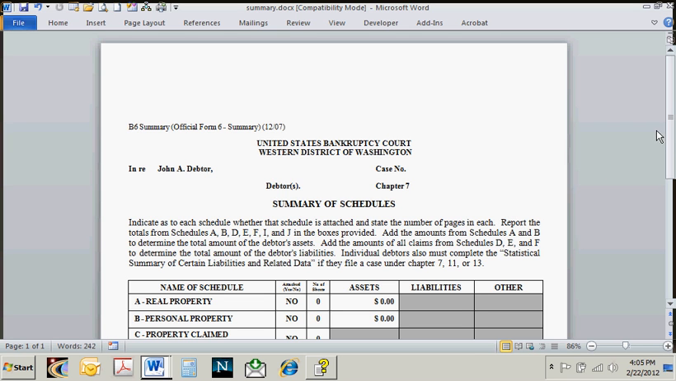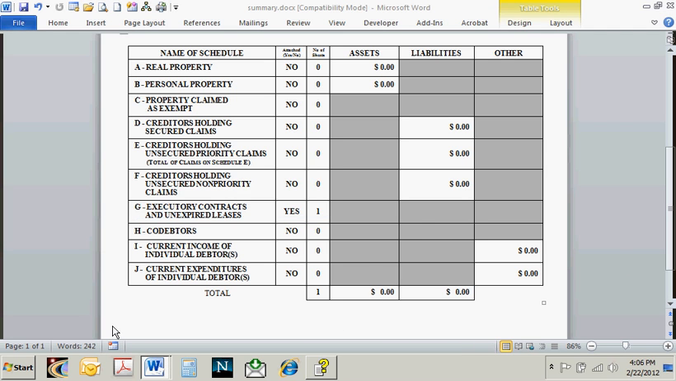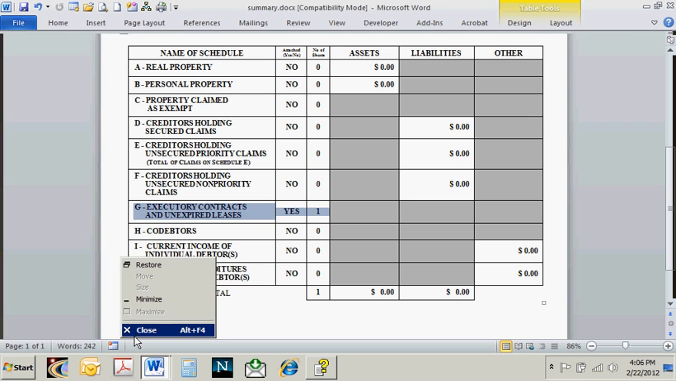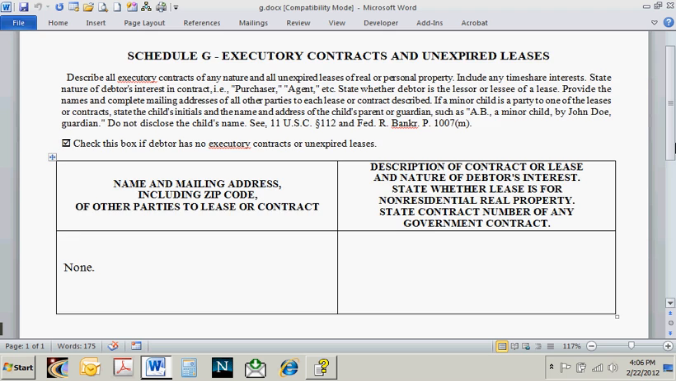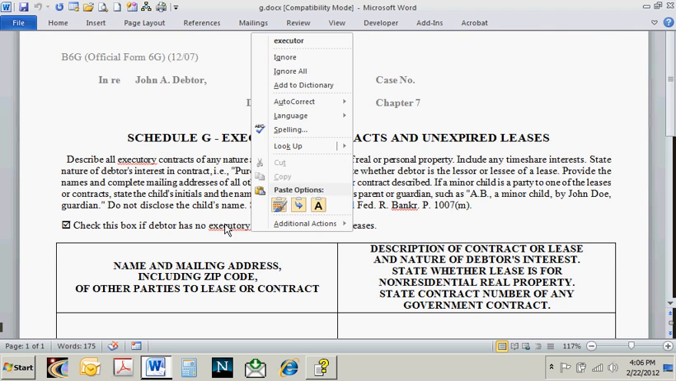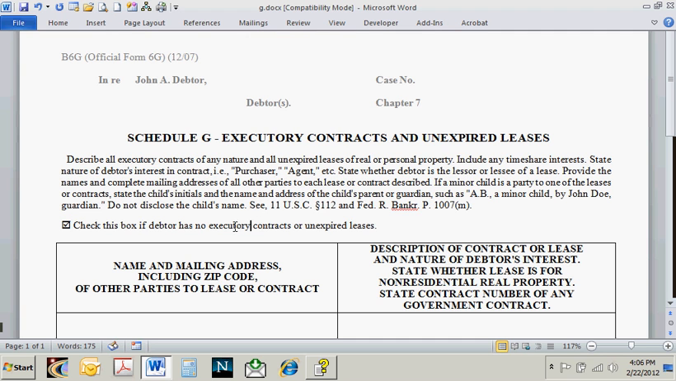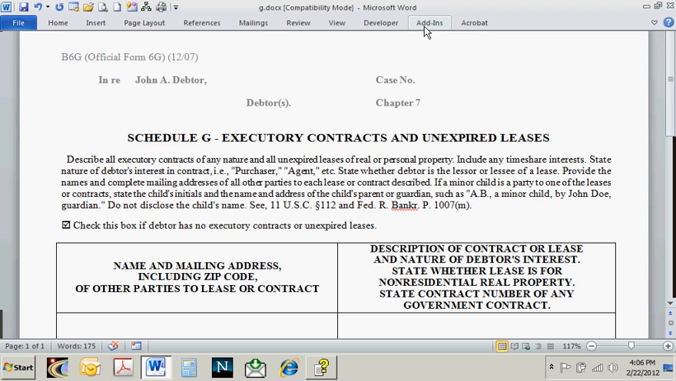Now here's a summary of schedules in this particular screen. And as you'll see, we'll scroll down here. G is in, yes, and it's one page, and it's been put on the total. So we'll close that and take a look at G itself. Here's G. You can see this word here is not in the dictionary. Add to dictionary. It'll take the underline out from under it. So that's it. Here we go.